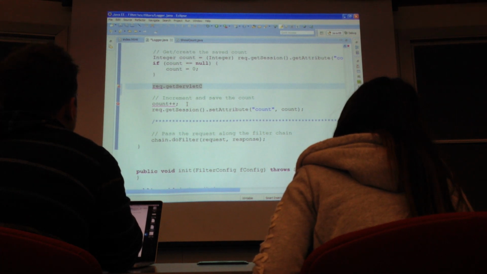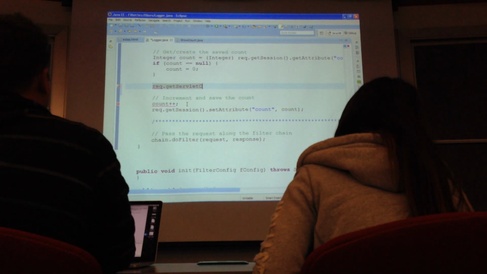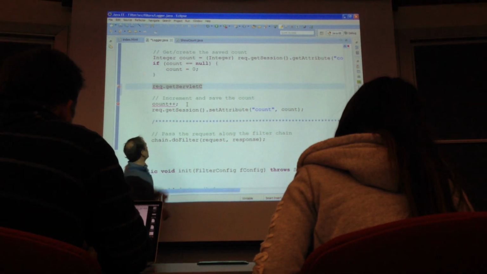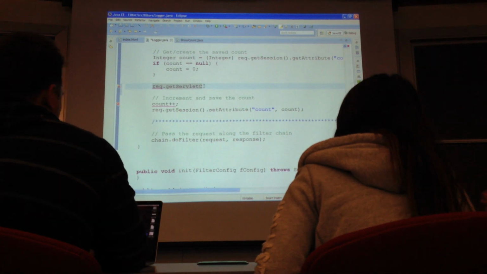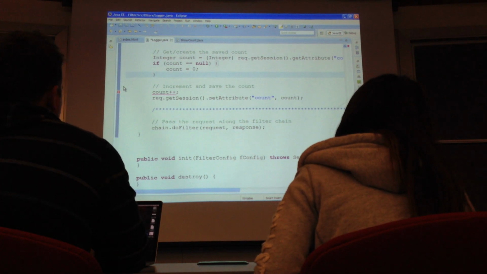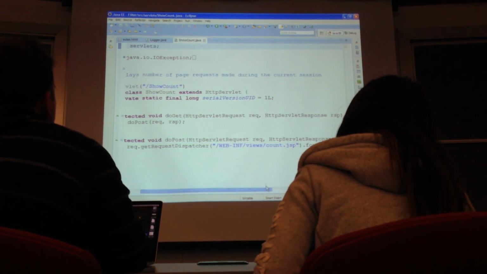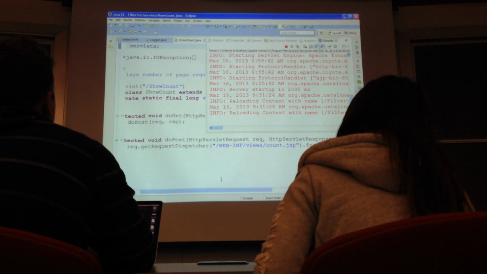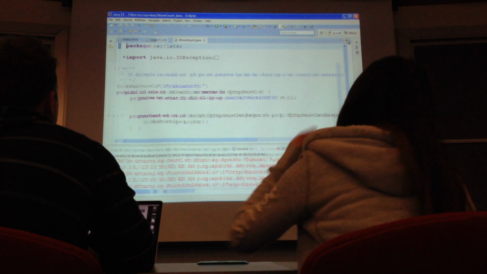If I just change getSession up there to getServletContext, and right here, then I'd have a global kind of count. And then the last bit, the code that actually shows the count, all it's doing is dispatching to this count.jsp page right here. So there's almost nothing in this file of interest. And I'll show you the JSP page and we'll be done with this example.